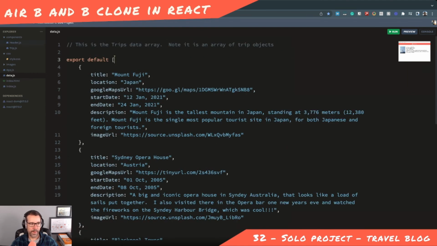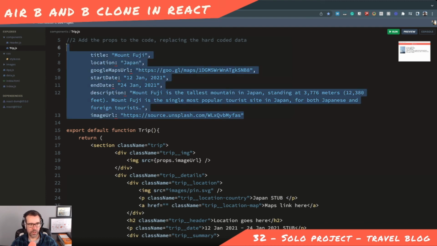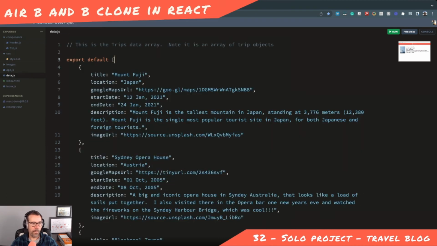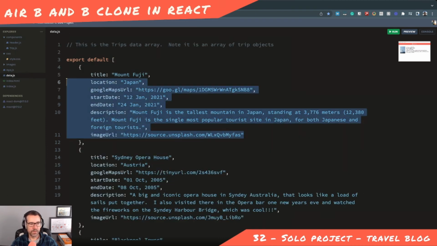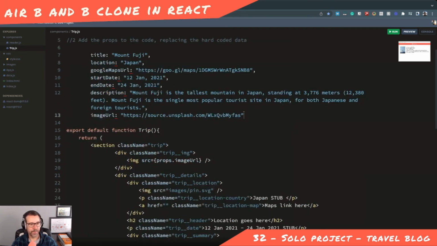So I need to now set up the trip component. I'll just show you what I did there actually. Let's get rid of that. It's causing errors. So I've just copied this one object, set of properties, and I've just pasted it in there so I can reference the names.